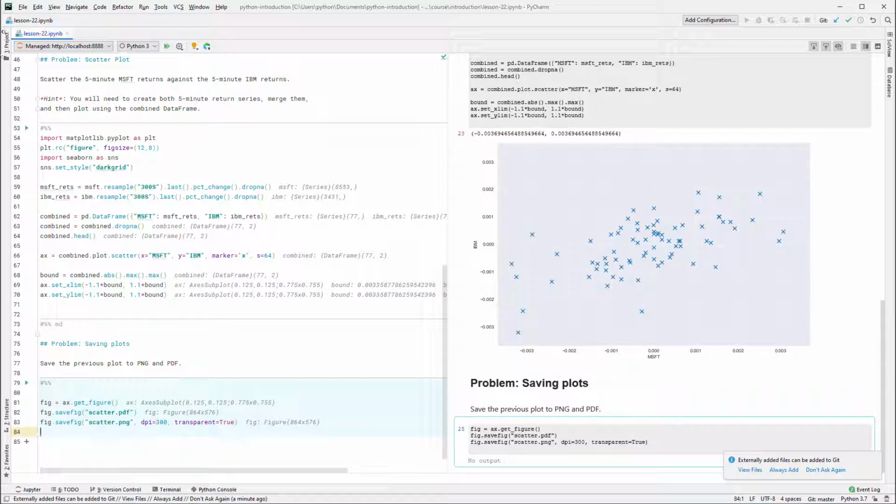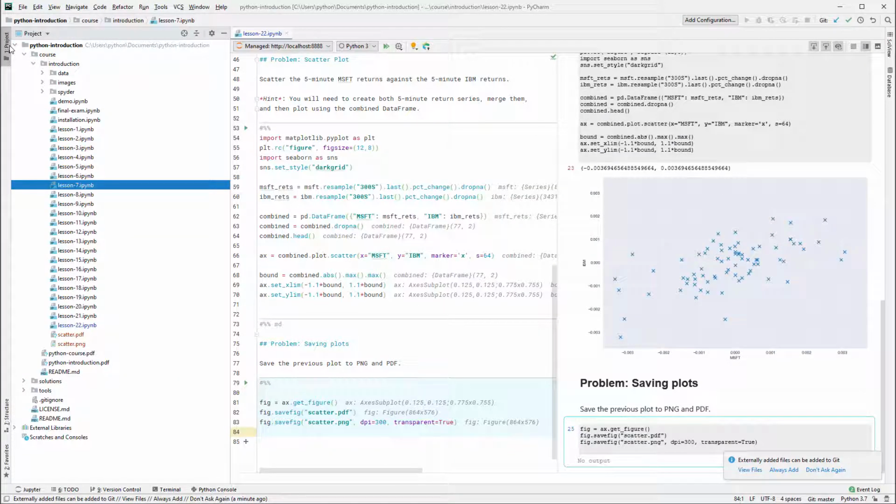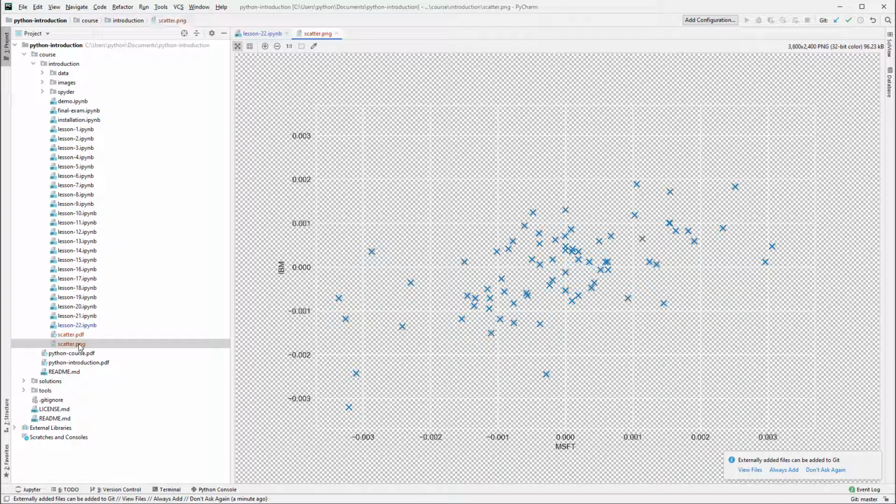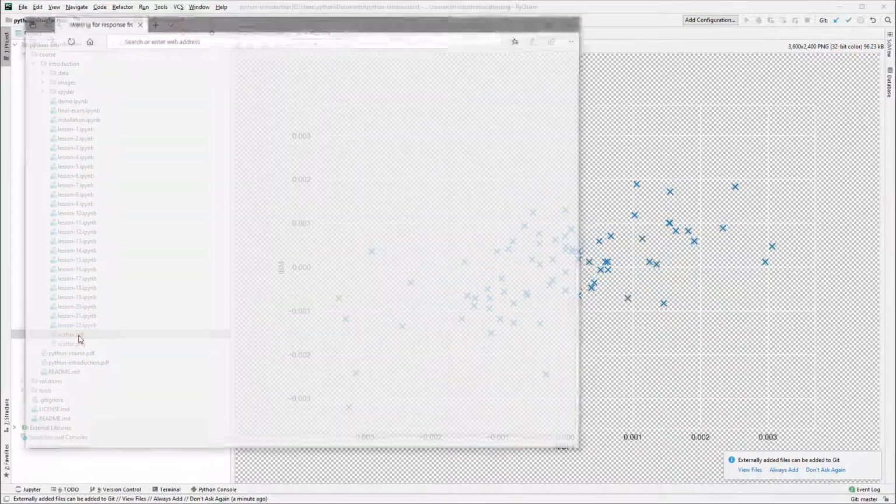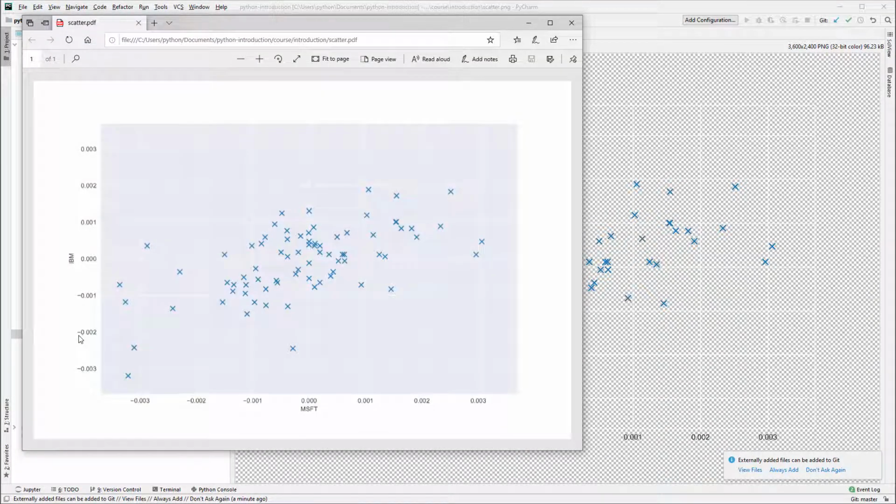We can open the PNG in PyCharm, and we can see that it contains the scatter plot produced and has a transparent background, which is indicated by the checkerboard appearance. We can inspect the exported PDF using an external viewer.